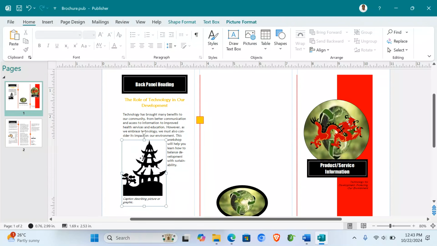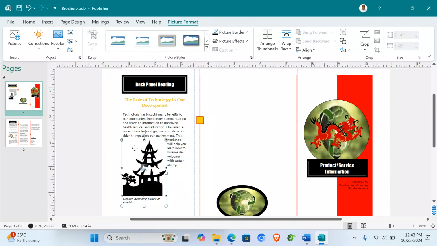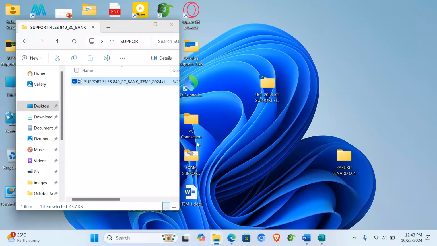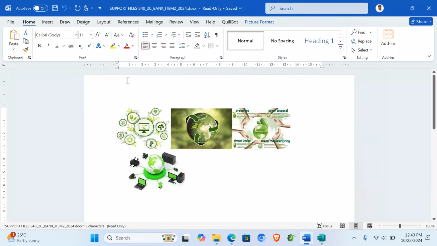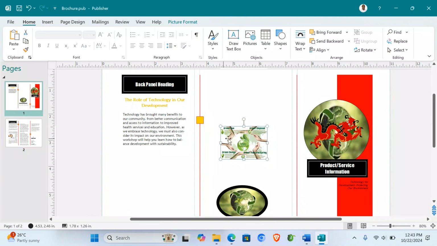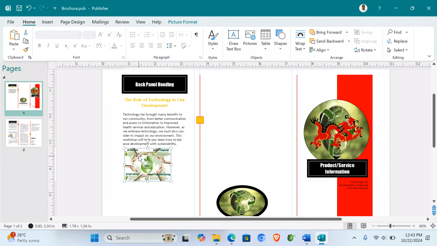Then this one we can replace with the images in our work. So if you didn't save the images, you can even open the Word document. For example, this Word document, you simply copy, for example, this, copy, you come here and paste. So bring it inside your work.